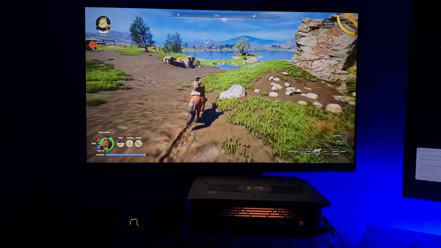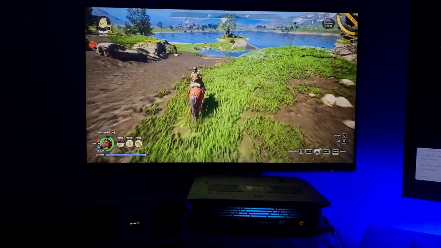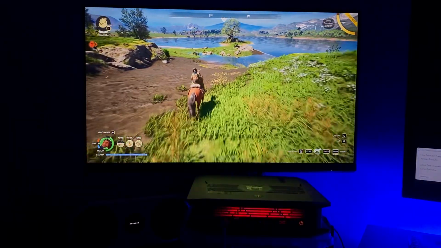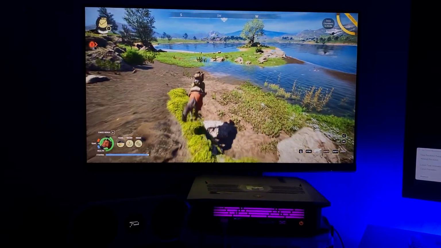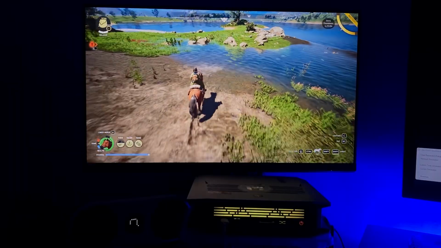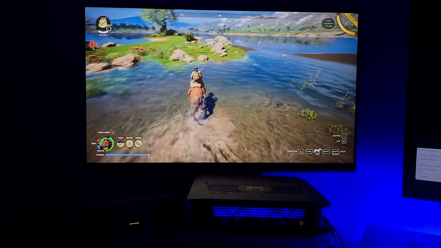Okay. The DS4 Windows profile I'm using is called keyboard and mouse. So it translates the controller into a keyboard and mouse. So that's what the game is registering right now. It thinks I'm using a keyboard and mouse.